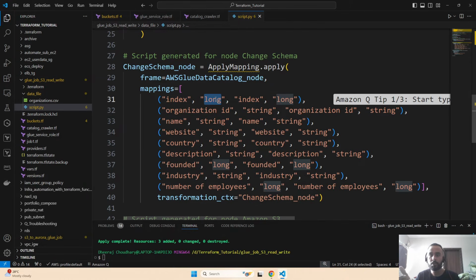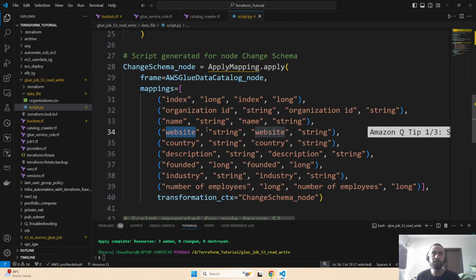I will show you once our data has been written. So this is the change. The same way, if you want to make any changes, suppose for number of employees, right now it is long. If you want to make it an integer, you can make it an integer. Based on your requirement, you can keep on changing it. So this is a transformation step where you can define what kind of data you want to be transformed and pushed to your second S3 bucket.